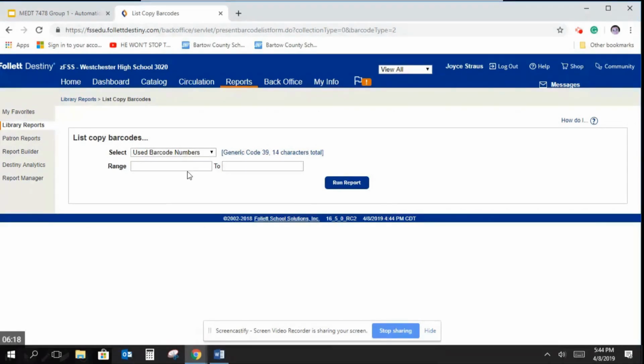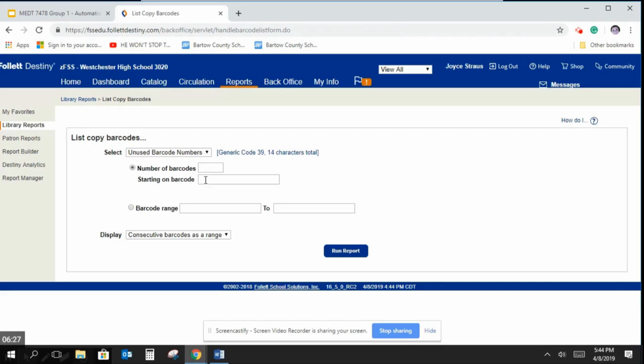And then I'm going to look for a range of barcodes that I could use. And at that point, I can run a report on those. I'm going to do the unused one.